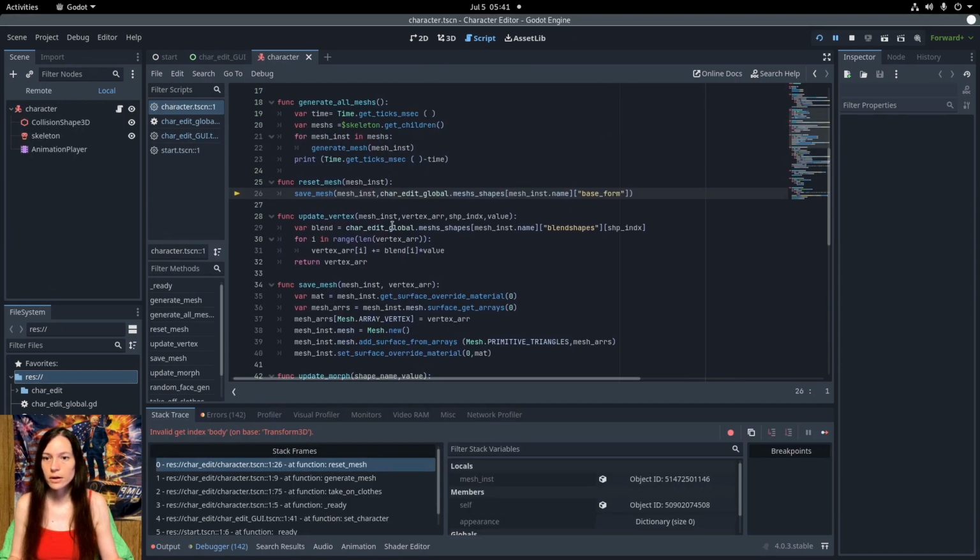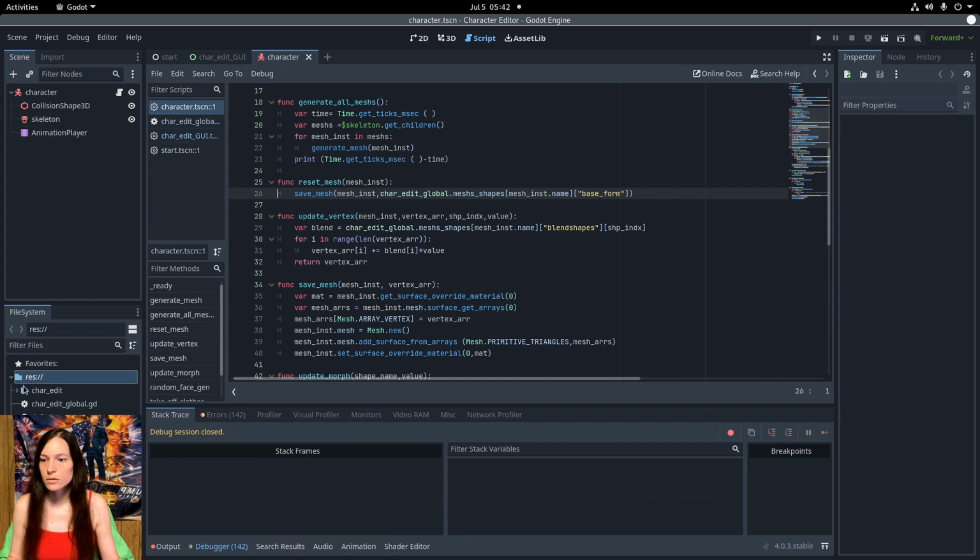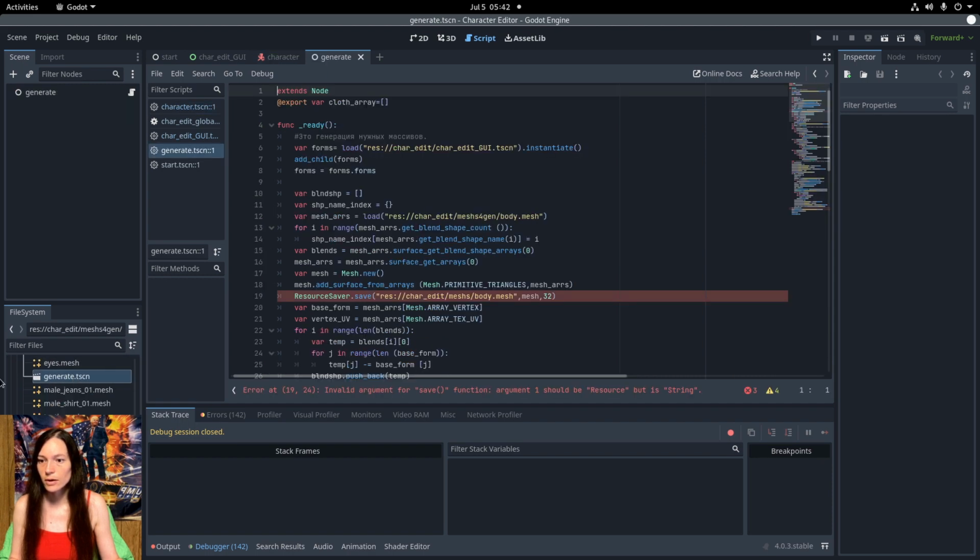And now it's trying to open up the generated data file from the meshes. This was generated in Godot 3, and now it's trying to read it with Godot 4, so basically the file has been corrupted. It says there's an invalid index on the Transform3D, but the mesh shapes should be a dictionary instead. So I'll need to open up the meshes for gen folder and open up the generate.tscn scene file.